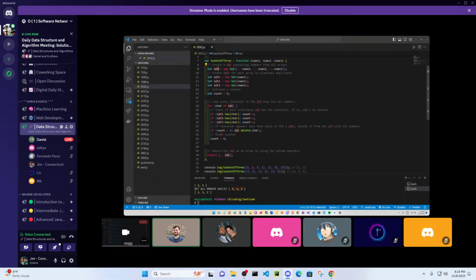So basically this set has all the numbers, and we're going to check if the numbers exist in the other sets. I check if each individual set has a character. If so, I add 1 to the counter. So I check if set 1 has the character from this big set. I do the same for set 2 and the same for set 3. And if the count is less than 2, that means we don't have at least 2.